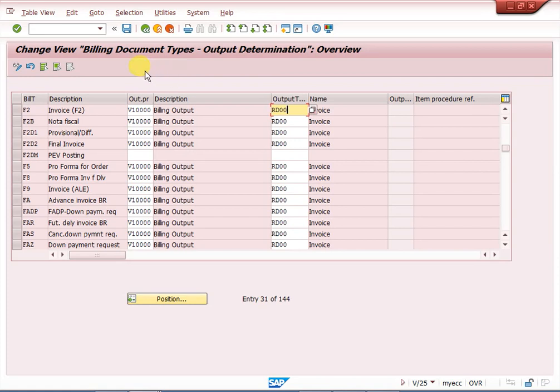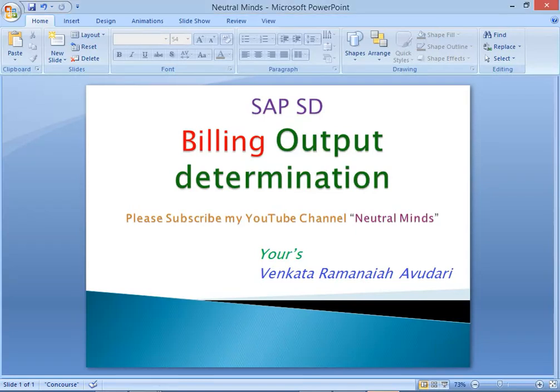Friends, up to now I have explained billing document output determination. I explained briefly how to maintain the functional specification, and how to contact the ABAP consultant for these things. Once it is completed, I showed condition records and configuration.